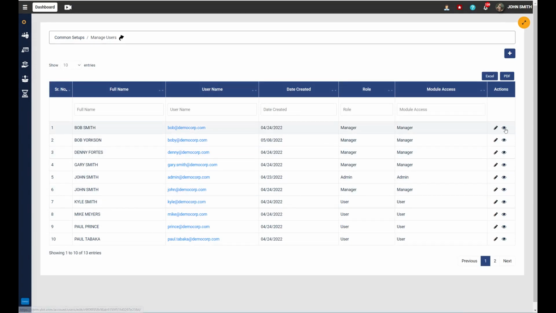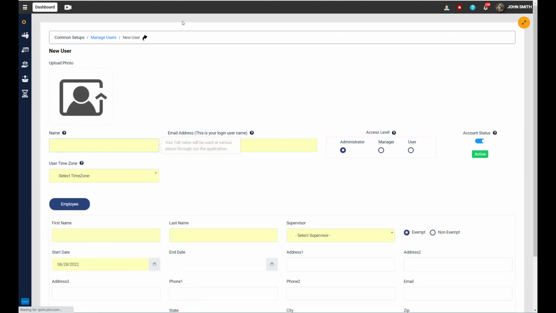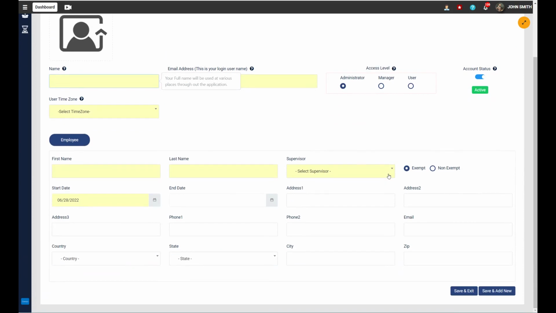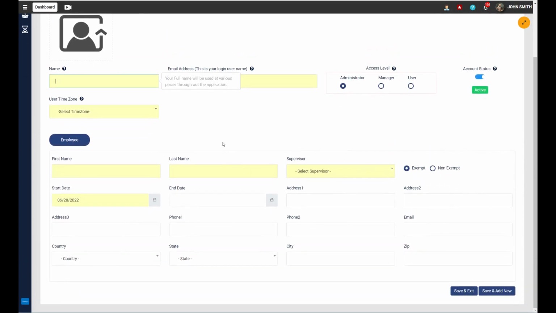Using this page, you can create new user accounts, edit existing accounts, reset passwords, and update your employee settings. Please note that only administrators can update user profiles. Next, I will create a new user account for this tutorial.